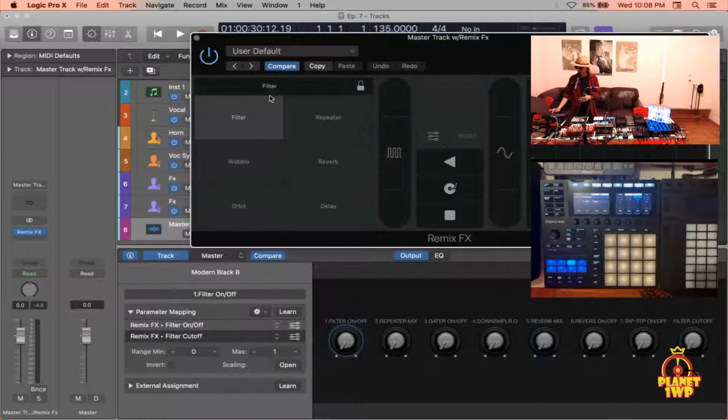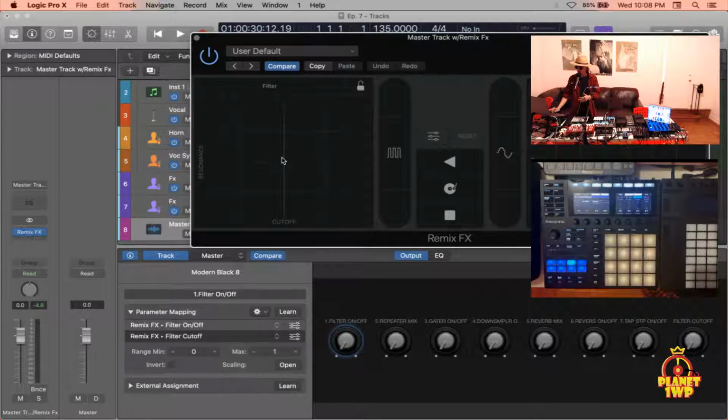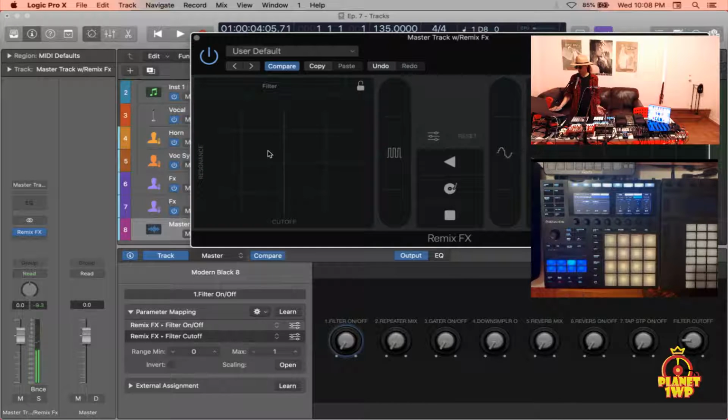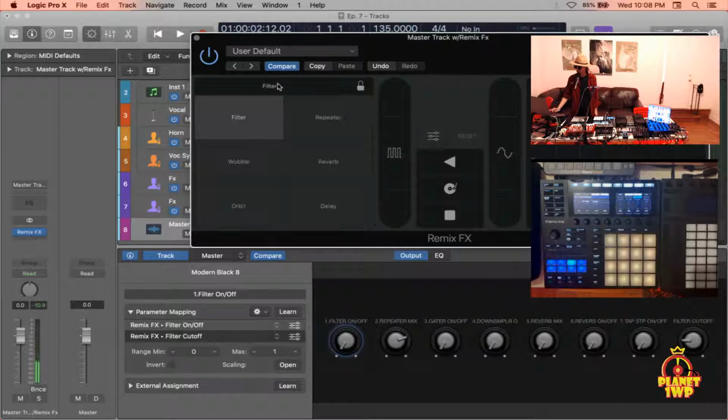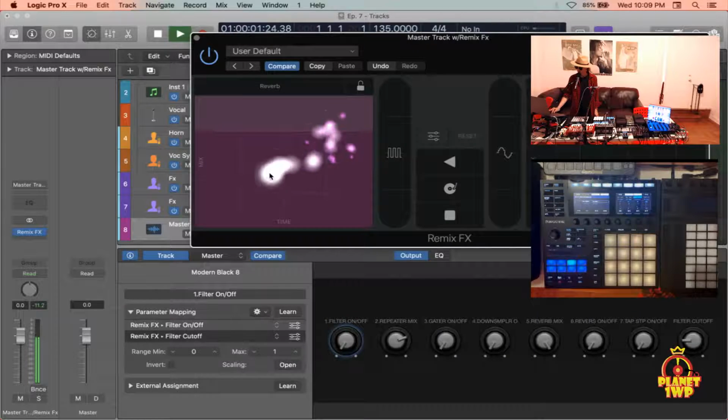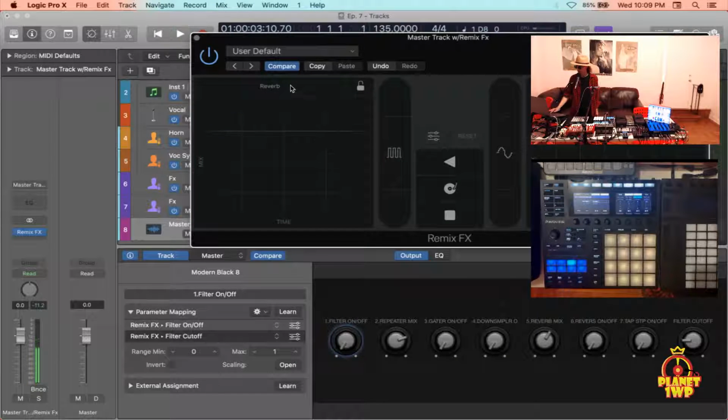If you press on filter, instead of it being a filter, you can let it be a reverb and so forth. So every time you hit this one, I'll show you. It's pretty cool. And then this one is on repeater. But if you wanted it to be on reverb, then you can put it on reverb. Okay, so now we're going to leave it on filter.